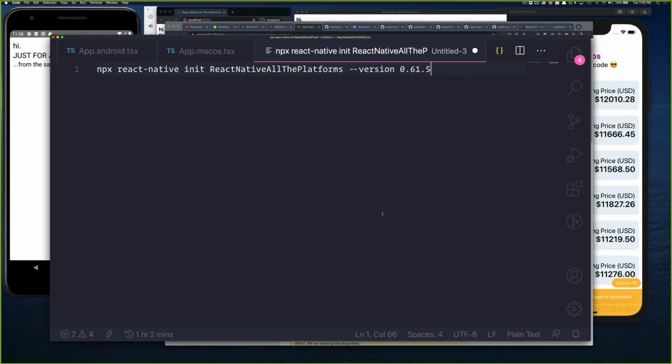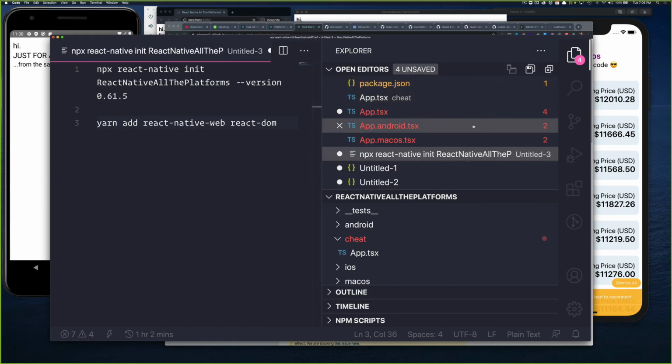So one of the things with the macOS React Native was that I ran into a few issues running the latest React Native, 0.63. So I ran 0.61.5. So that's all I did to init the application, the project. And then I did a yarn add React Native Web and React DOM, I think. And that added the React Native Web.